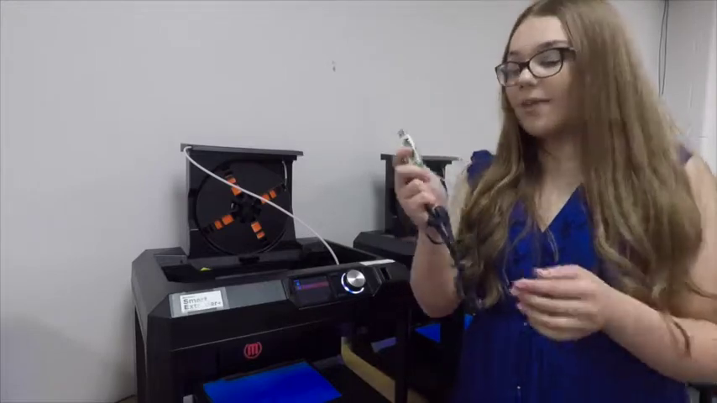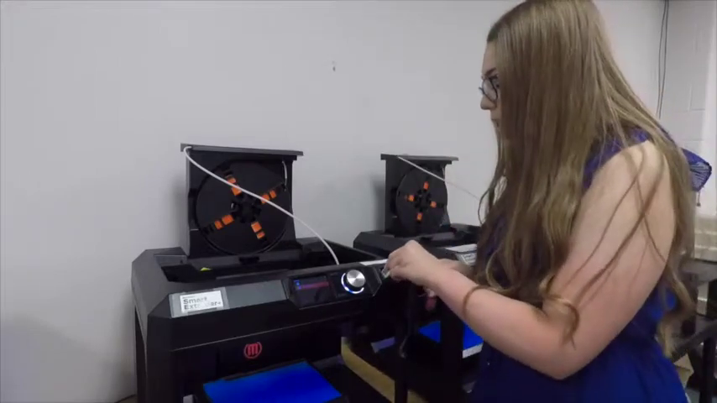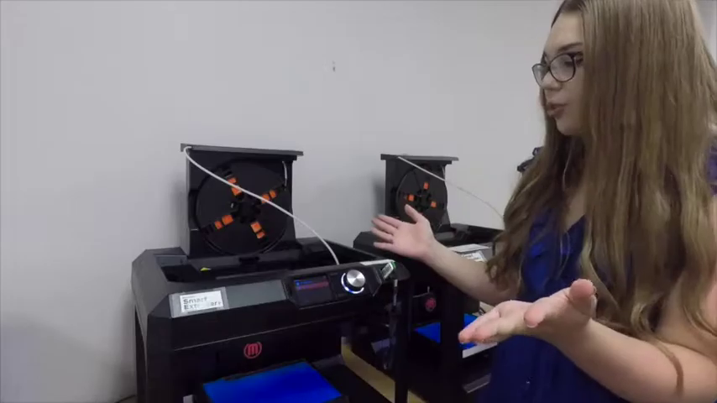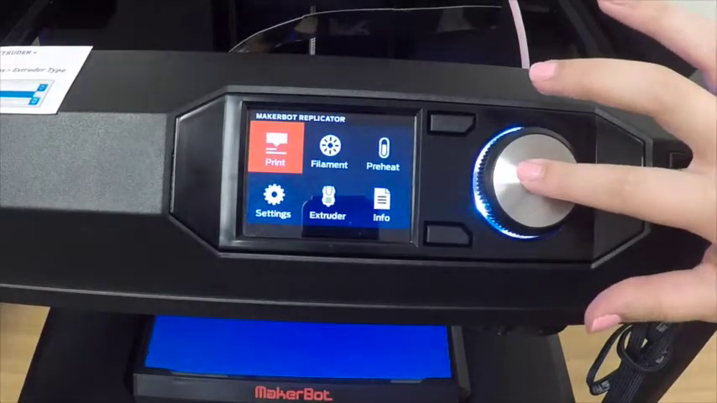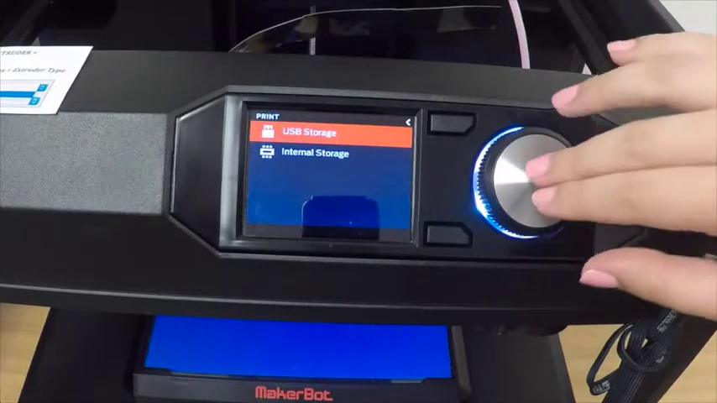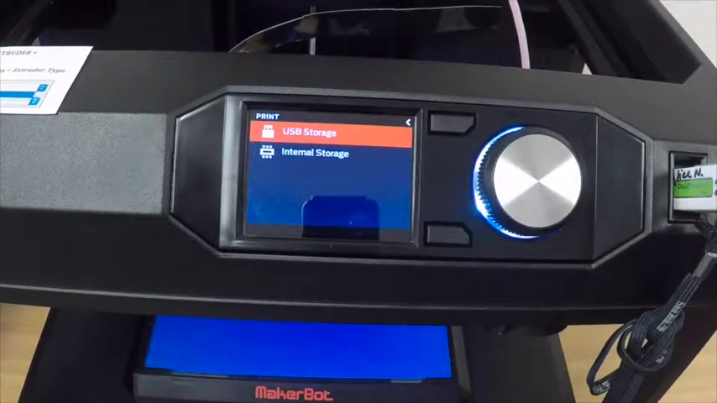After you download your .MakerBot file from your laptop to your flash drive, you're going to take your flash drive and plug it in to the 3D printer. Once you plug in your flash drive, then it's time to begin. You're going to press Print, then press USB Storage. Then you are going to wait for the 3D printer to read the files on your flash drive.